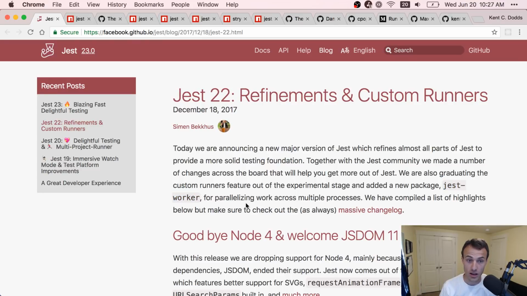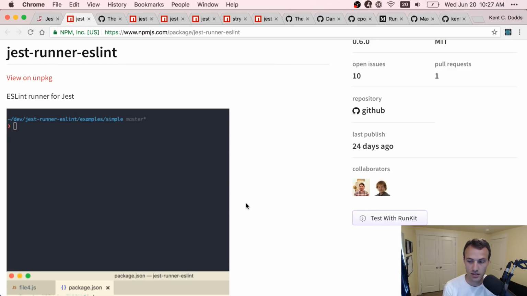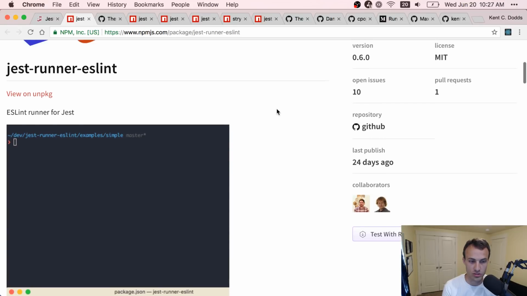So anyway, I think this is really awesome, and I've been working on something where I finally decided, hey, I could really use a Jest runner. So just to give you an idea of what this custom runners feature can give you, I have a couple of examples here.